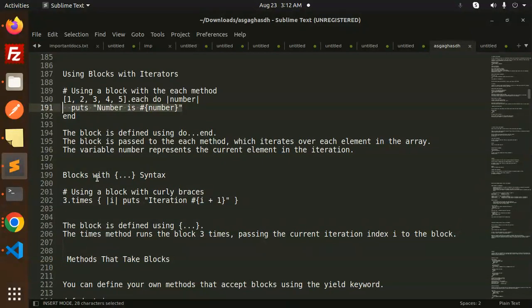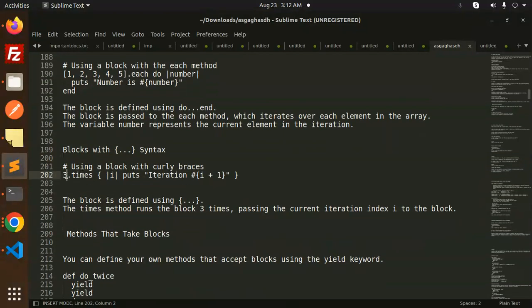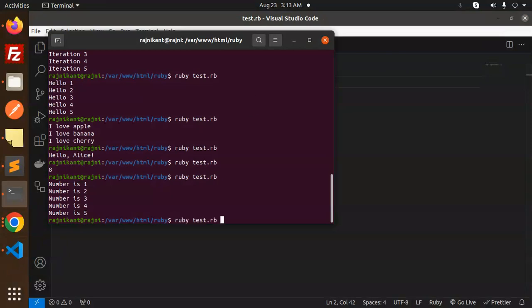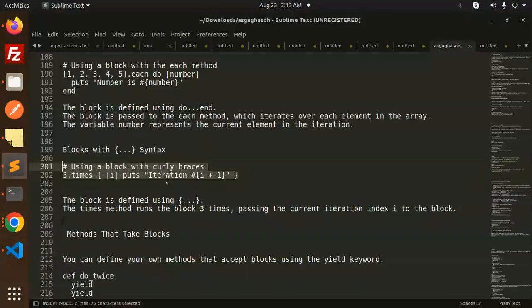Now a block with the curly braces syntax. Here you can see 3.times, and puts iteration with i. So here we have curly braces. We have iteration three times, and we have puts iteration with i, so every time it is incremented. Iteration done. So the block is defined using curly braces. The times method runs the block 3 times, passing the current iteration index i to the block.